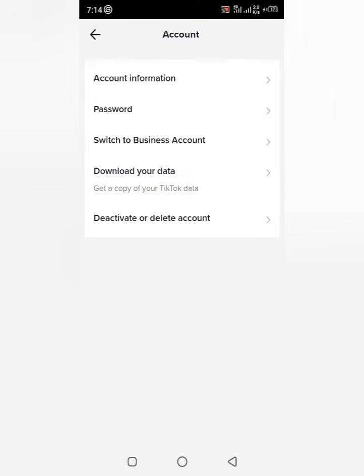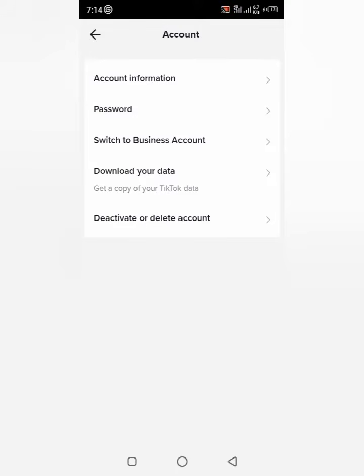So the first one, account information, password, switch to business account, download your data, delete or deactivate your account. If you want to delete your account, you click here. But I have posted the video already. If you want to learn how to delete your account, it's a previous video. So you click on switch to business account.